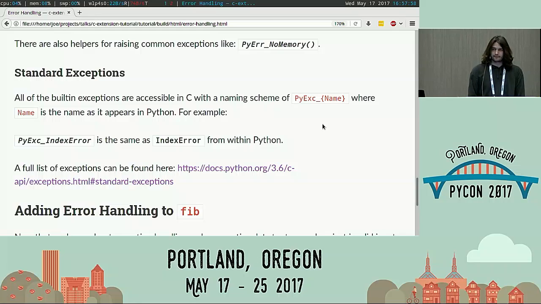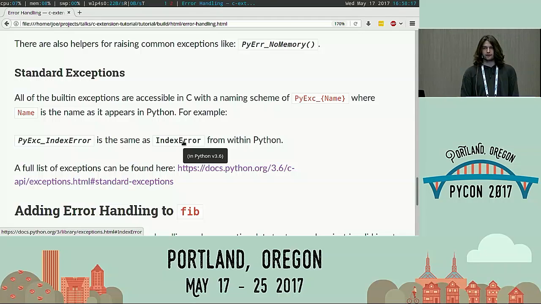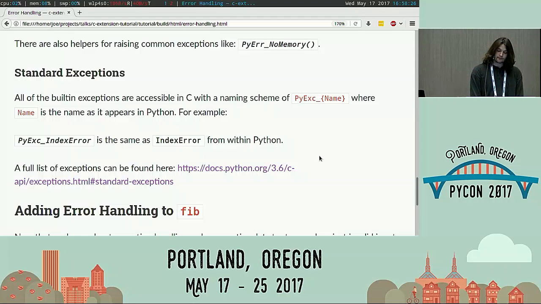I mentioned that the first argument is the type of the exception to raise. The C API provides all of the built-in exceptions as globals, under the namespace PyExc_name, not to be confused with PyErr, which is the prefix for SetString and Format. So for example, PyExc_IndexError is a reference to the IndexError object, which is built into Python. PyExc_ValueError is the ValueError object, and so on.